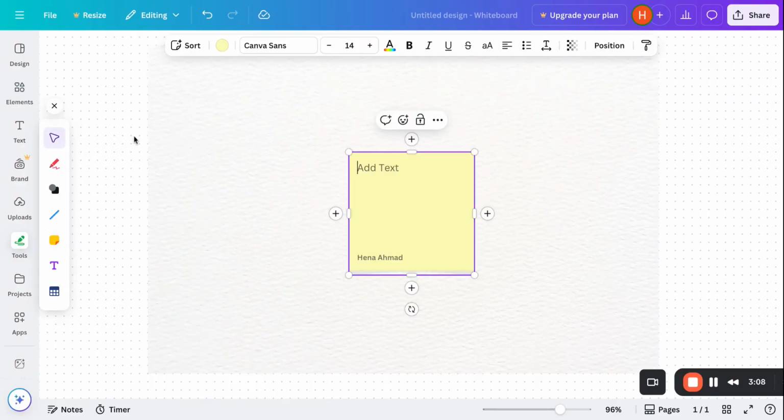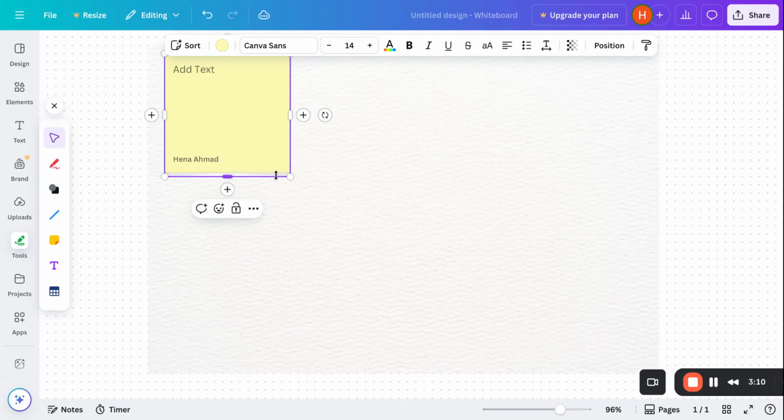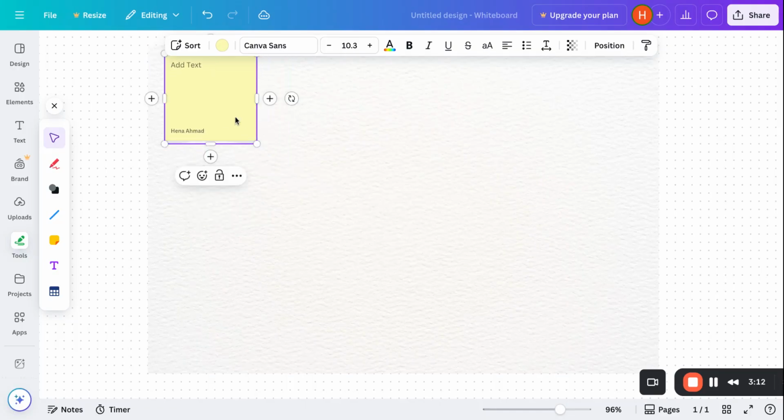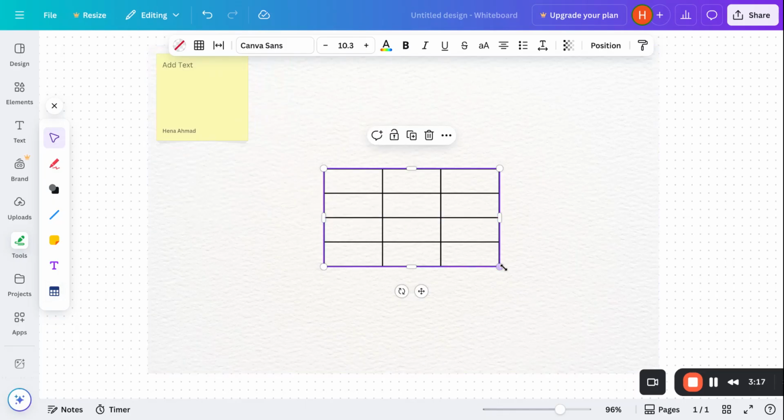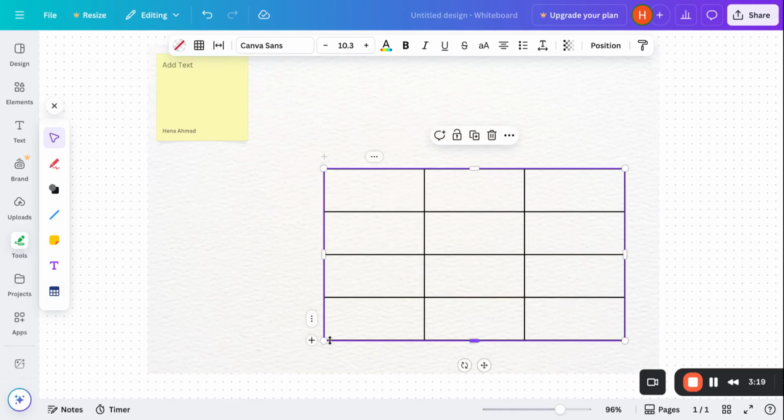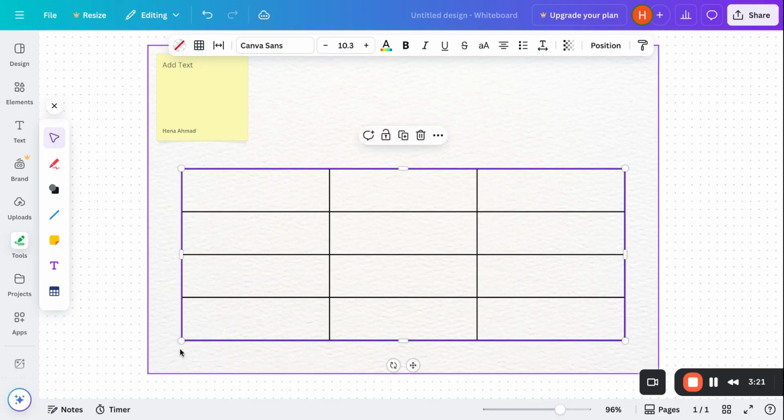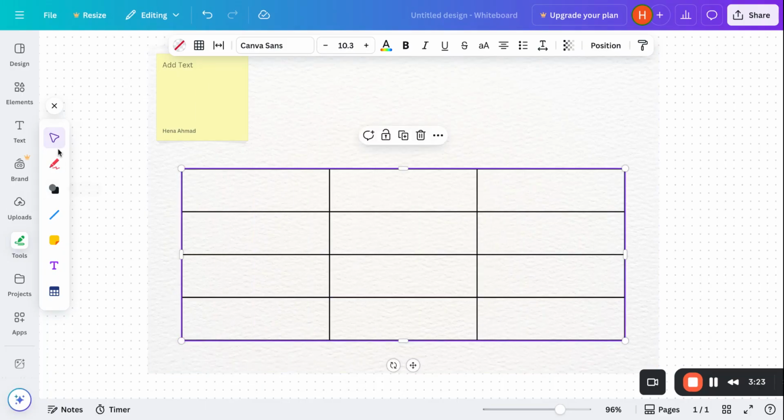There are sticky notes, which are excellent because it gives you the name of the person working on the sticky note, so you know who's working on what. There are also tables, the option of using tables. If you want students to work within separate squares inside the frame itself, you can even use the table feature. There are shapes, there's the pen, they can draw, and all of that.